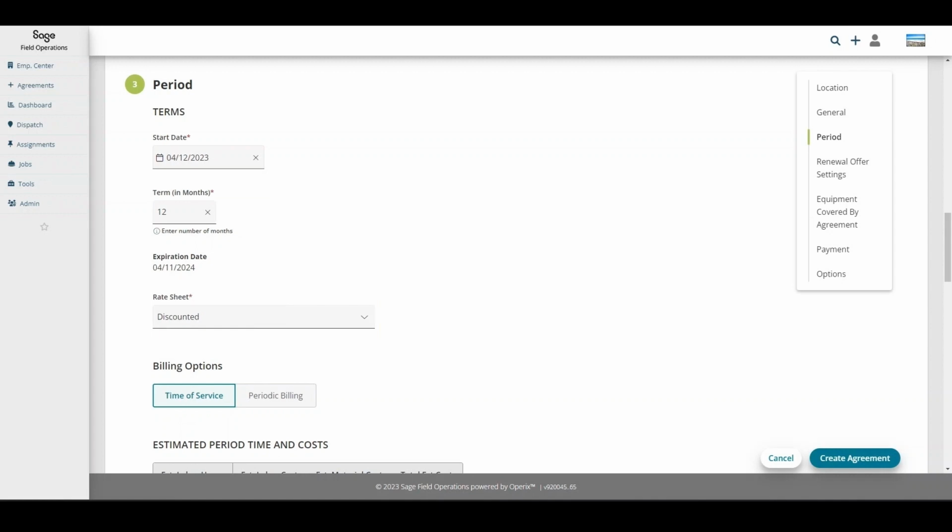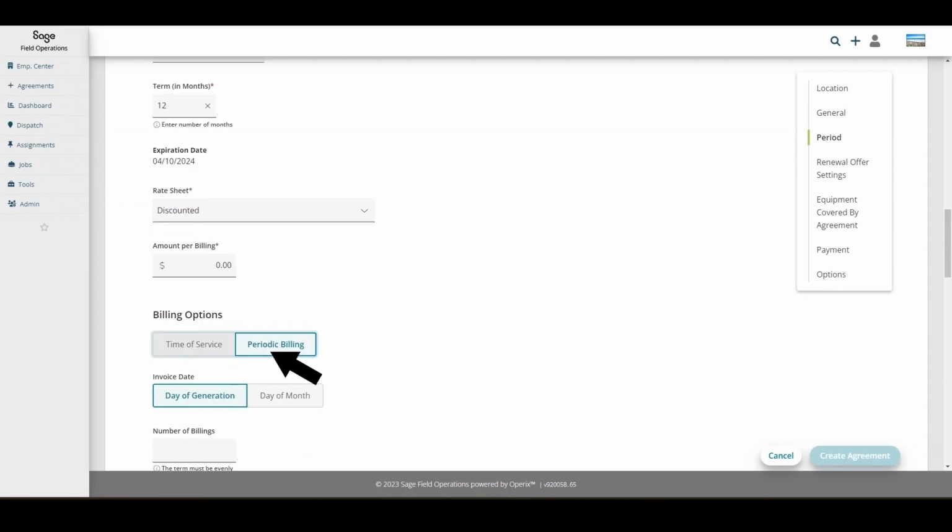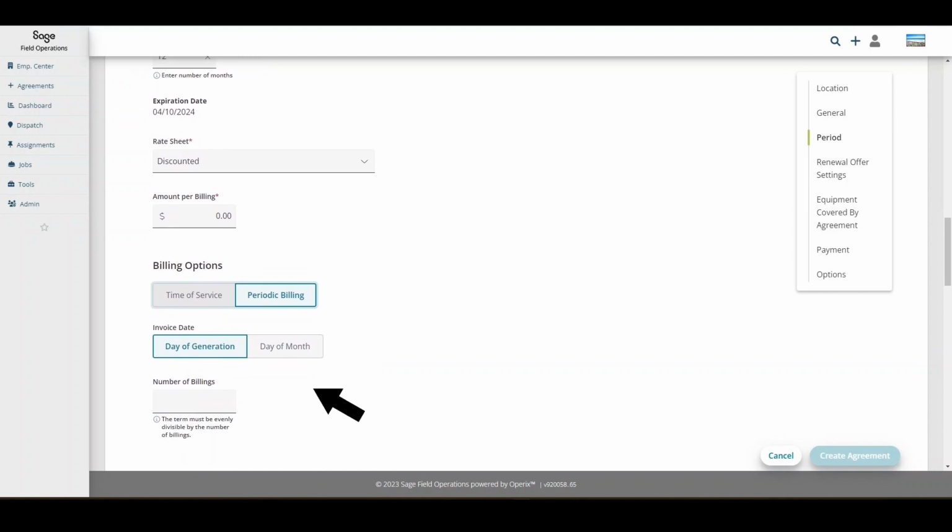Additionally, you also have billing options. You may bill at the time of service, or you may use periodic billing. You may set the invoice date to the day of generation or the day of the month. You may also specify the number of billings.